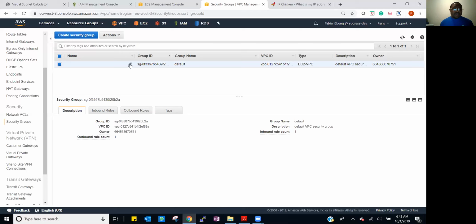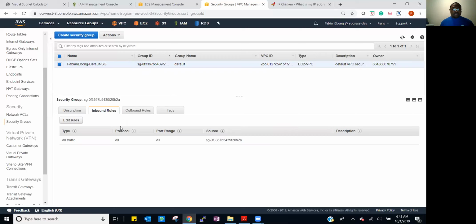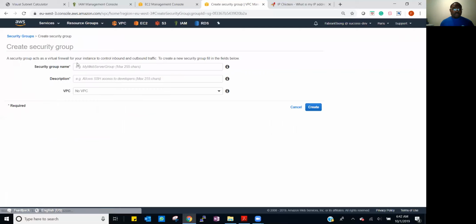So let's identify our security groups here. FabianEbong security group, right? So I paste it there. But this is the default. So let me say default SG, so that we know exactly what that security group is. And you can see its inbound and outbound rules here, but I'm going to create my own.